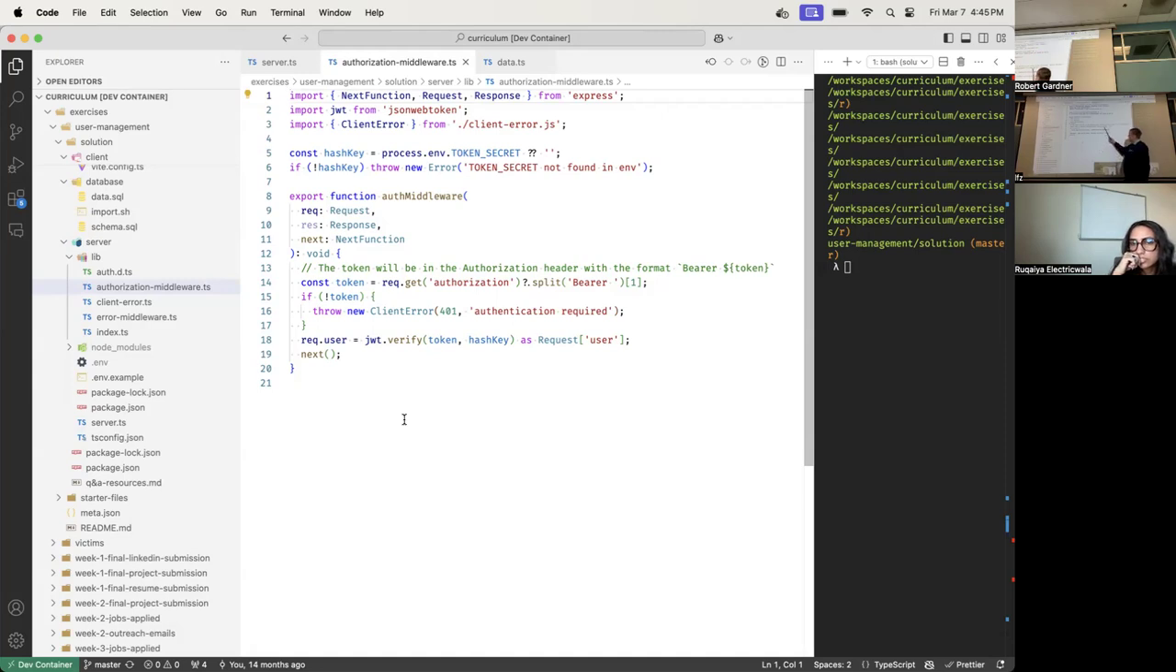So what I'm doing is first of all, I'm getting the authorization header, then I'm splitting it on the word "bearer " with a space, and then I'm getting the second element of the array, the one at index 1. This will then be the JWT token, so that's the token.